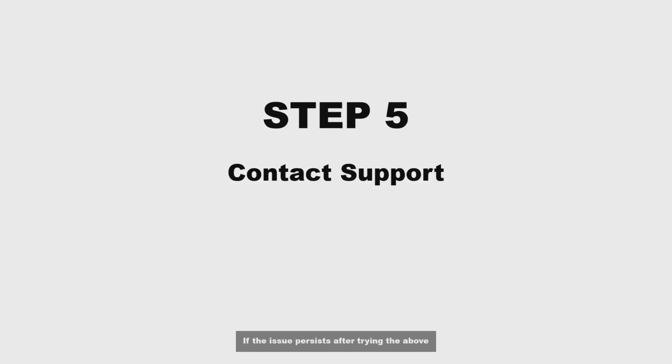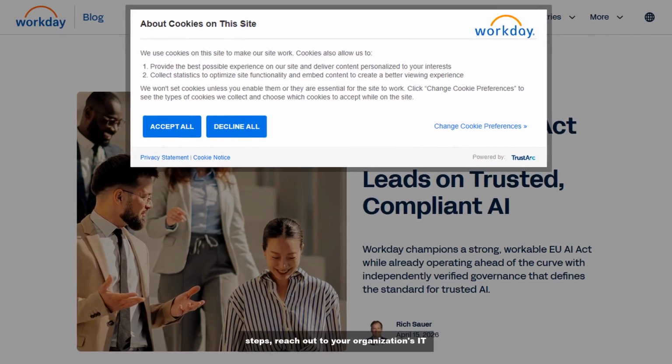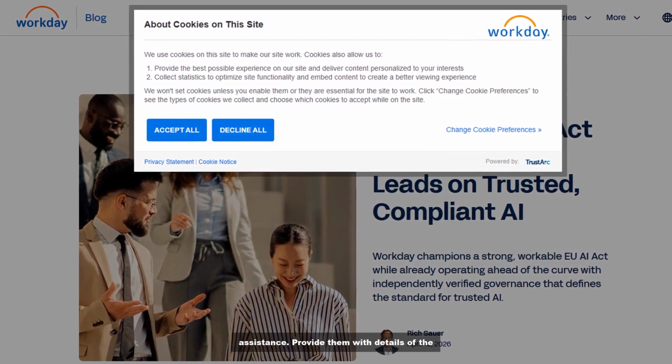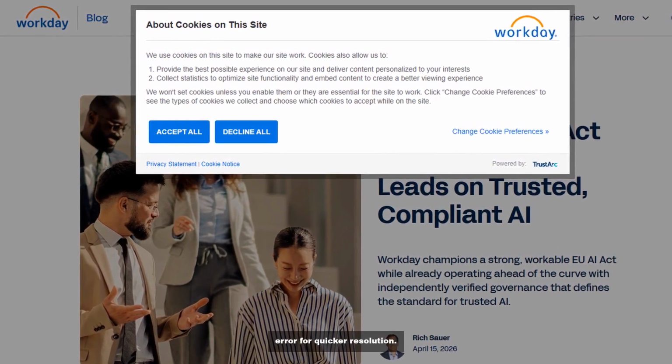Step 5. Contact support. If the issue persists after trying the above steps, reach out to your organization's IT support or Workday support for further assistance. Provide them with details of the error for quicker resolution.